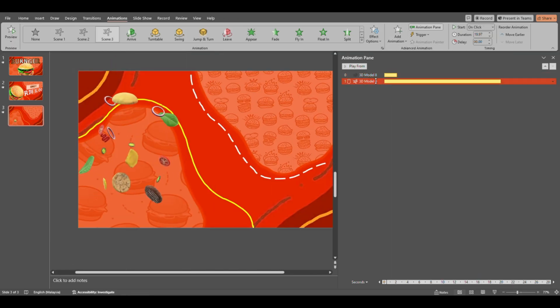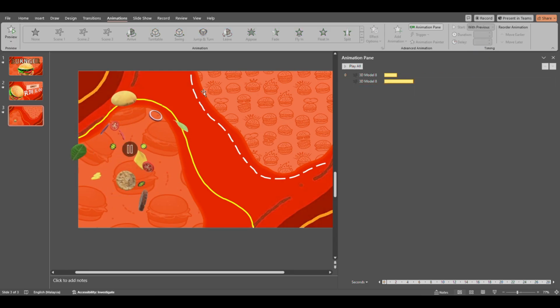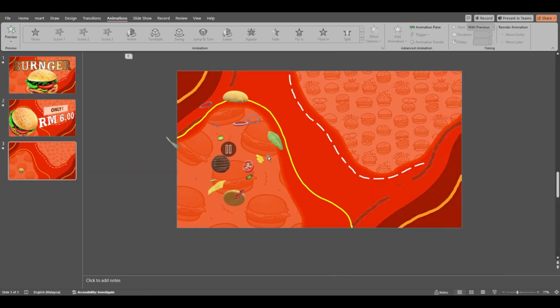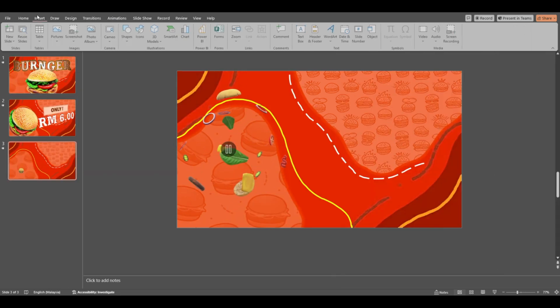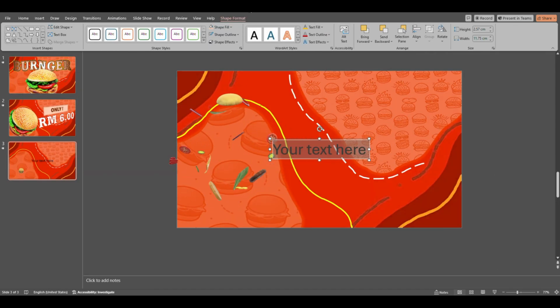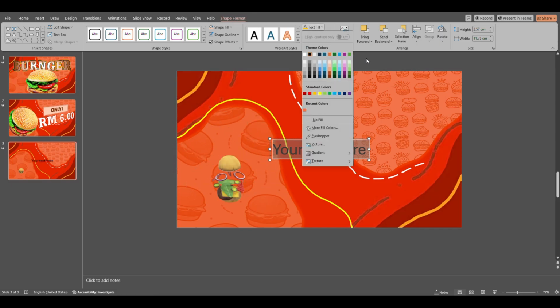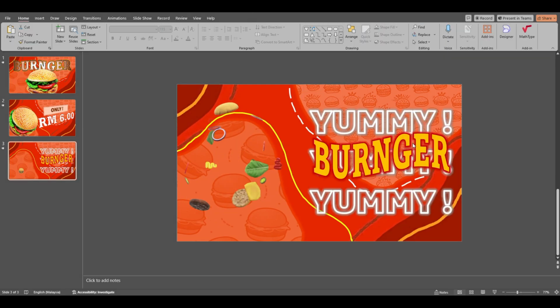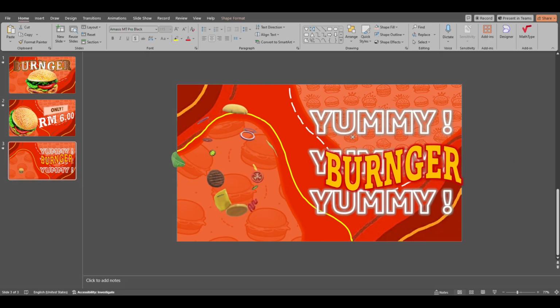Next, let's add scene 3 to the slide by clicking the add animation button on the tab. Just like before, we will adjust the timing on the animation for scene 3. Now let's add text and style it, and we can also animate the text now.